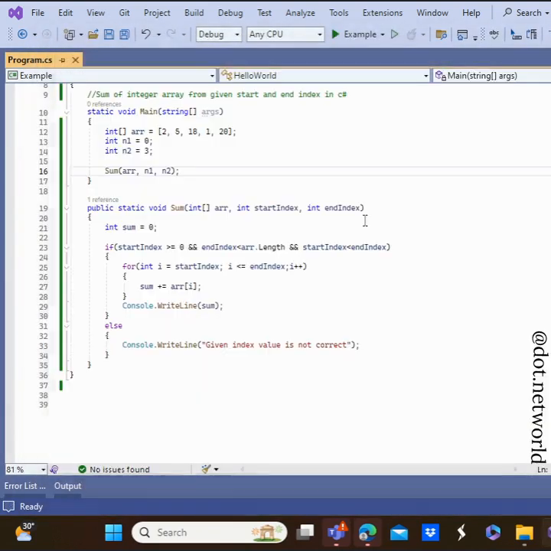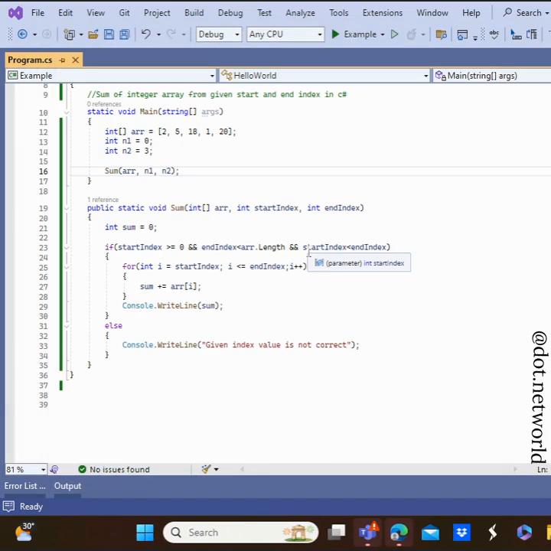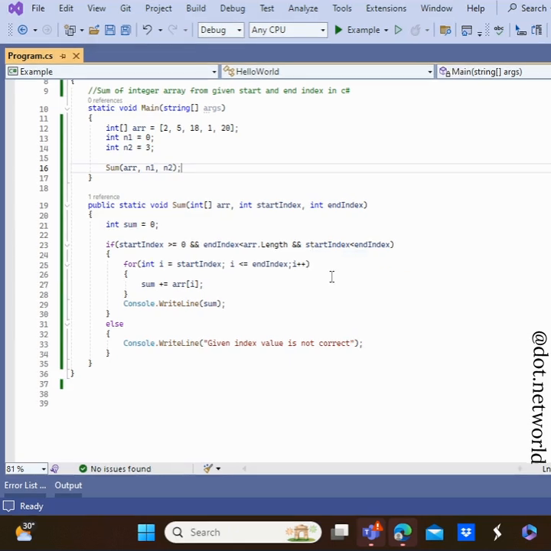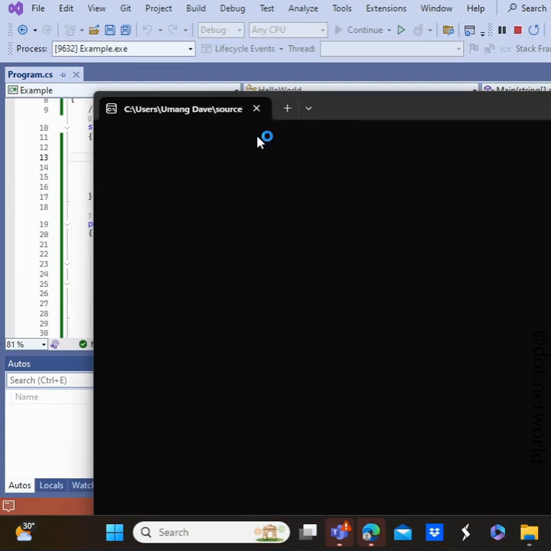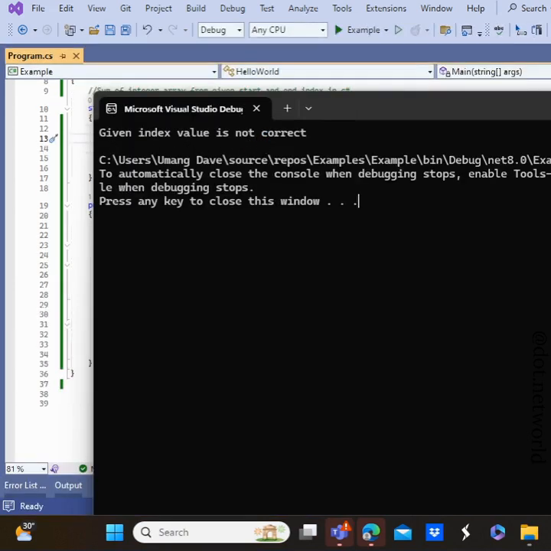So whatever index the user gives as input, from start to end index, it will get the sum from the array accordingly. Now, for example, if I put n1 equal to -1 and run this code, it will not give the sum. It will go to the else part. So let's see the output. You can see "given index value is not correct."